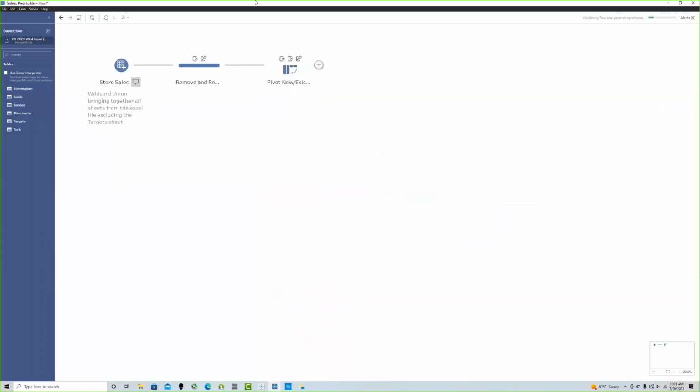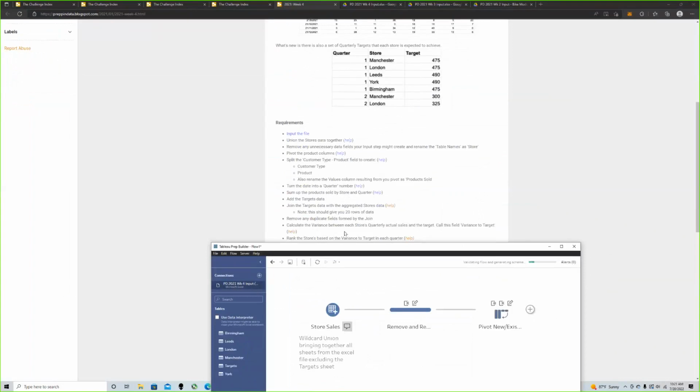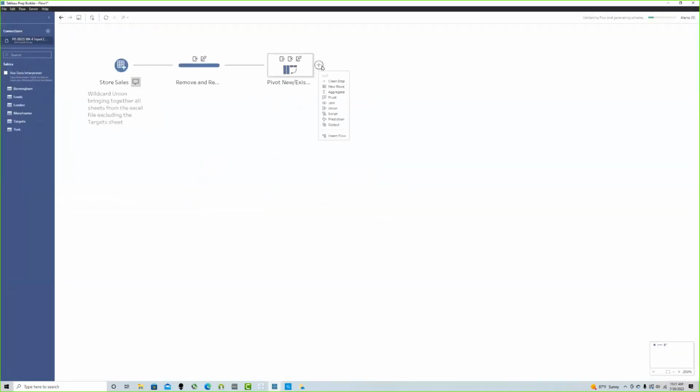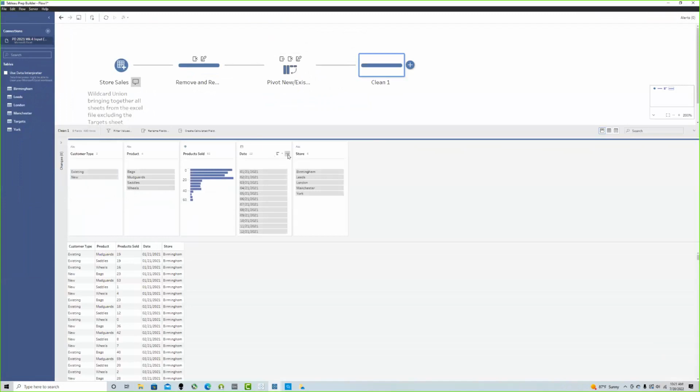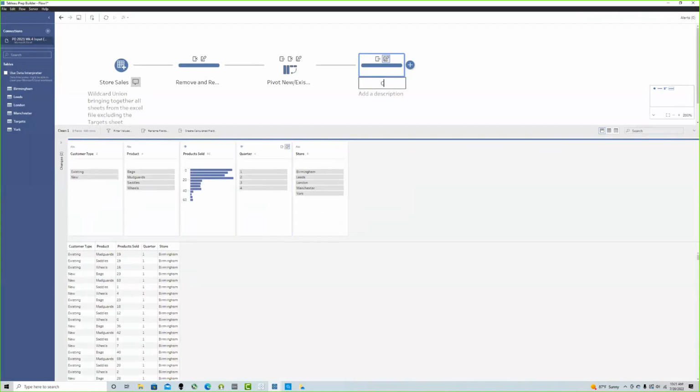Right? What's the next thing? Turn date into a quarter number. Okay, so the first 4 steps here are very, very similar to what we just did. So it's just kind of reinforcing those steps. So click clean step, go to the 3 dots next to date, convert dates into quarter number. We'll rename this to quarter and call this step convert date.